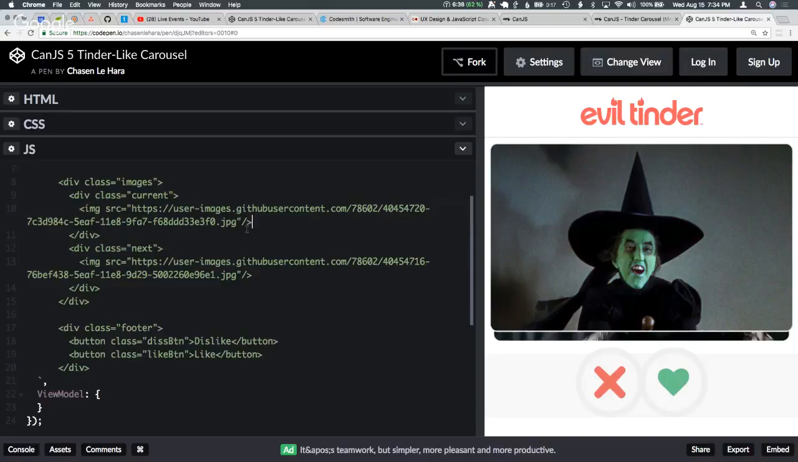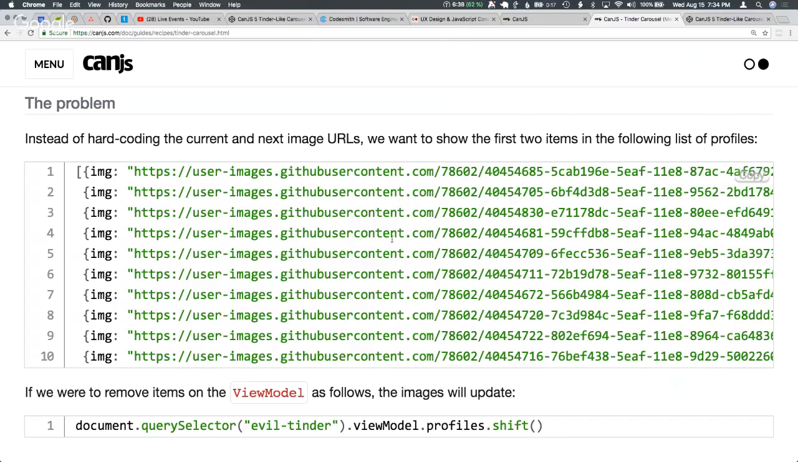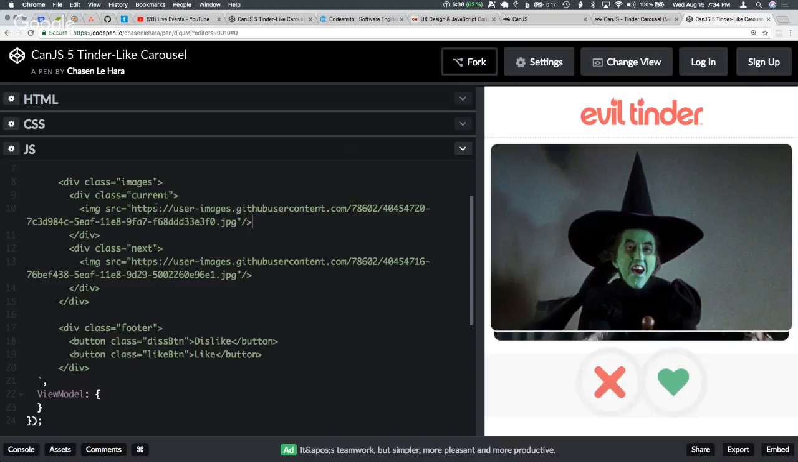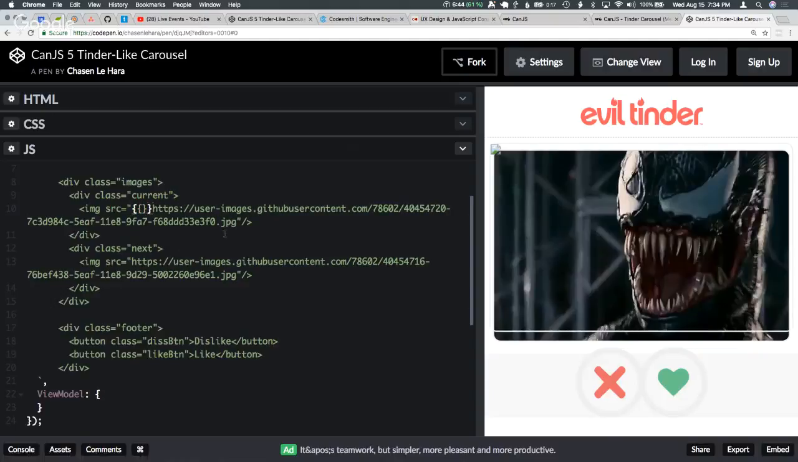The images change where the source is. Okay. Sorry, say that again. So in the div class images, add a class current, and the image source is, inside quotes, double curly braces current profile.